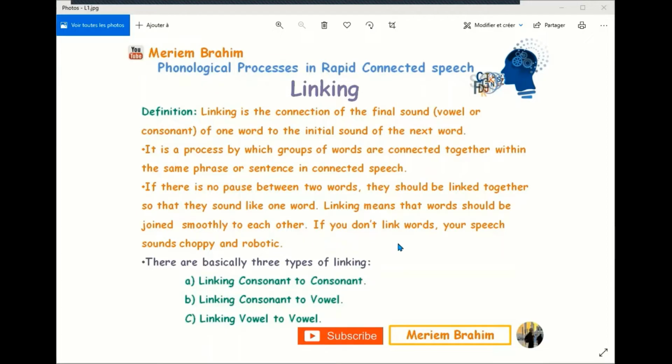If you don't link words, your speech sounds choppy and robotic. For example, if I'm not going to link this short sentence, if I read it like a robot, if I don't link, it will be: if you don't link words. So here I sound like a robot because I have not linked the words.